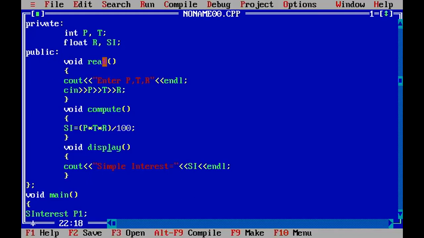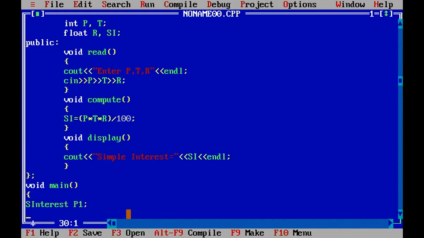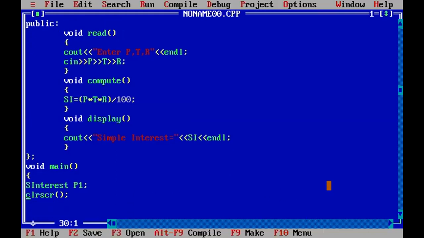The reason is that these member functions are written under public. If you write your member functions under private, even read, compute and display cannot be accessed outside the class. So remember, if you would like to provide security for your data members, write your member functions under public, so that the object will be able to access the data members with the help of the member functions. Now I'm going to use a clear screen. I have already written a clear screen.